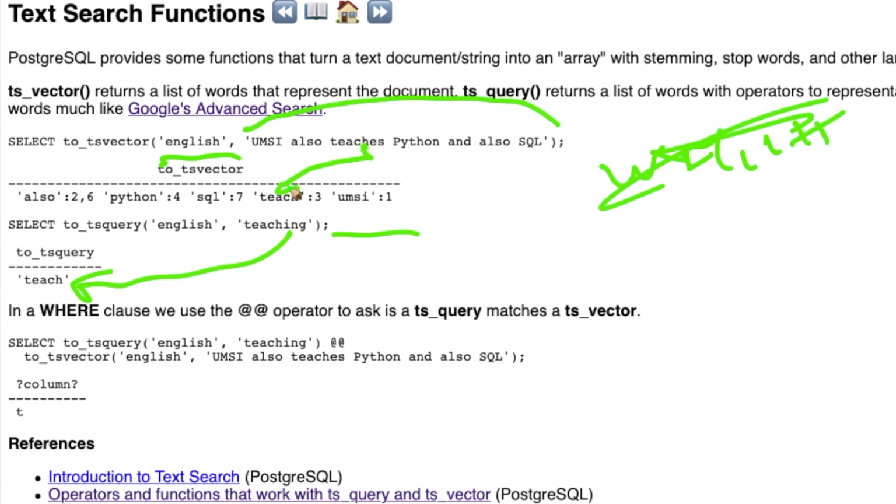The stem, the teaches, stemmed down to teach. But then in the query, we've got to stem it down as well. Turns out this whole idea of stemming the queries has a technical term, and it's in one of these Wikipedia things. It's called conflation. I don't exactly know why they picked that. That's a cool word. I've never used conflation in a sentence.